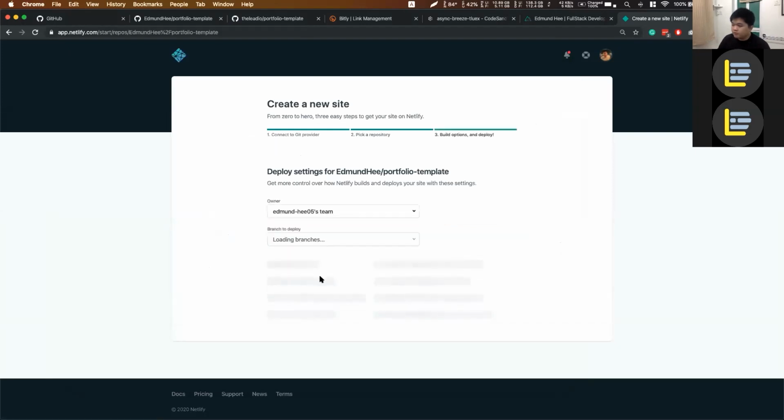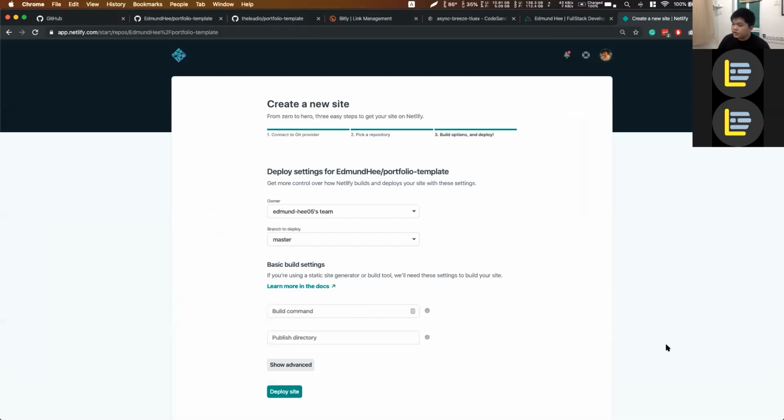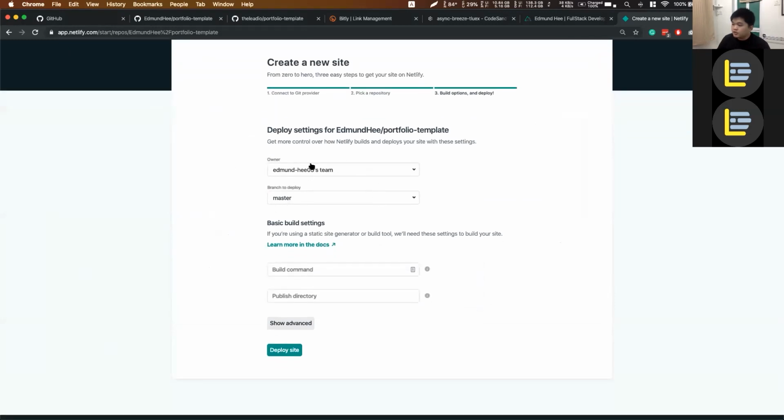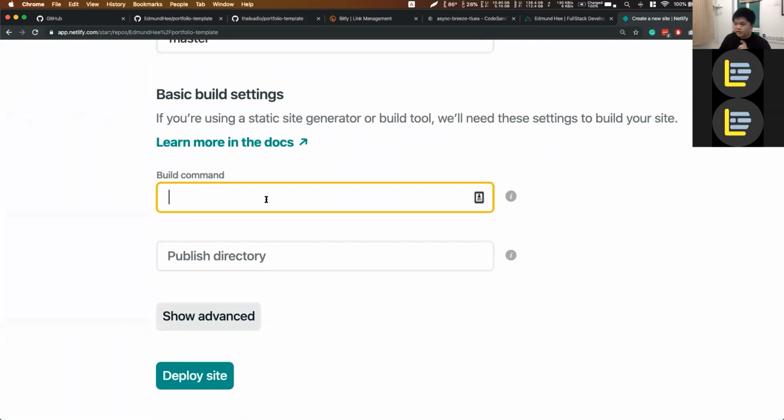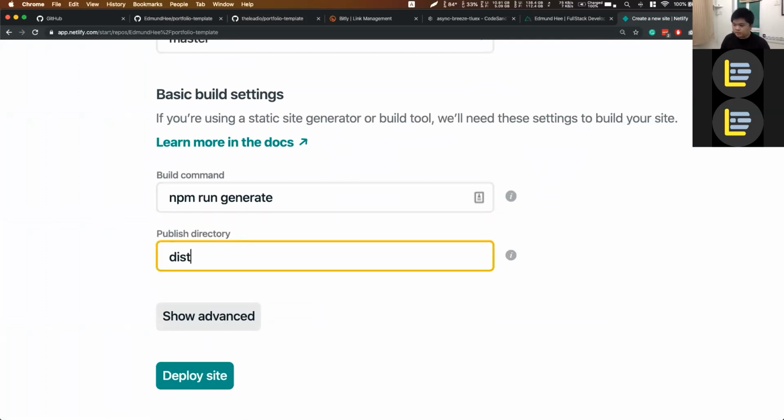Click on portfolio template, and then you should be able to see the deploy settings inside here. For owner, you don't really need to change this one. For branch to deploy, go back to master. Over here, I want you to be very careful. You need to type two things. In the build command, type npm run generate, and for the publish directory, type dist. After that, click on deploy site.